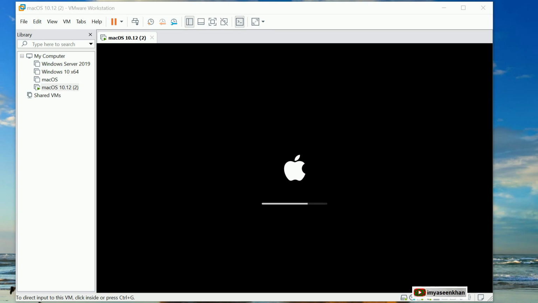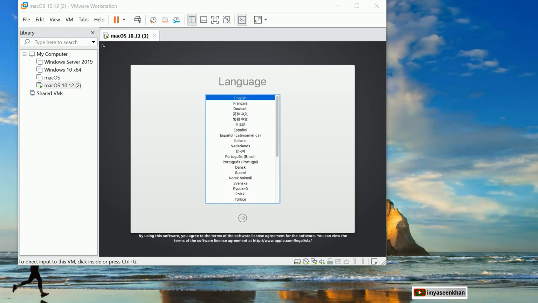Hello everyone. In this video I'm going to show a 100% working workaround if you're facing an error message while installing macOS that this copy of the macOS application is damaged and cannot be used to install macOS. This message appears right after you click on install macOS in the macOS installation.